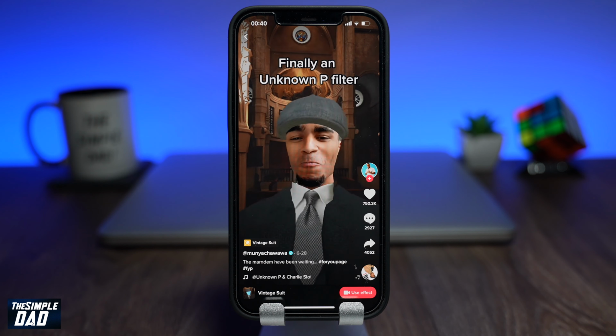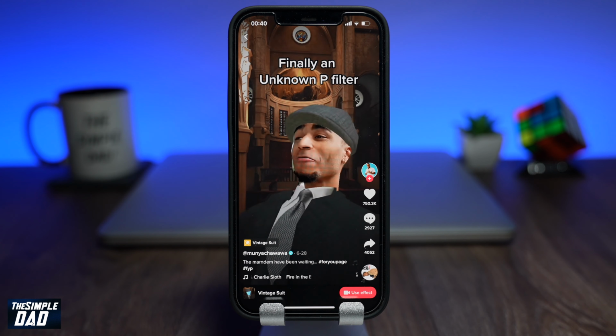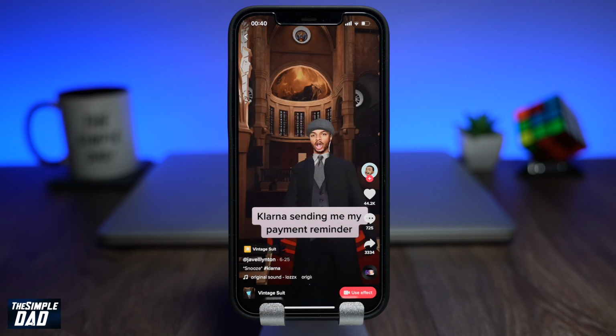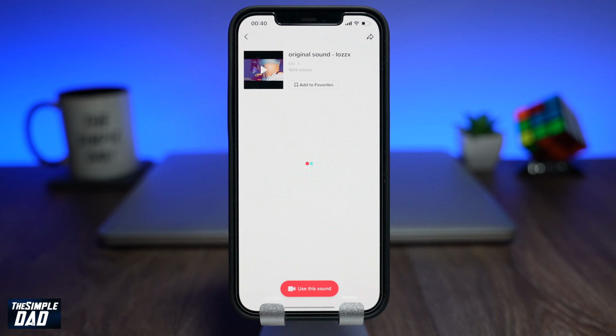Now scroll through the videos on how others have used this effect. The sound comes from the movie Legend, and the voice is Tom Hardy where he's demanding some money. Tap on the video and make sure you save the audio to your favorites.